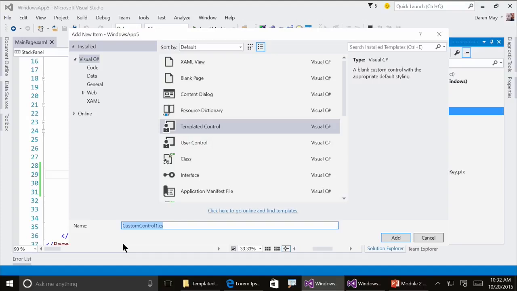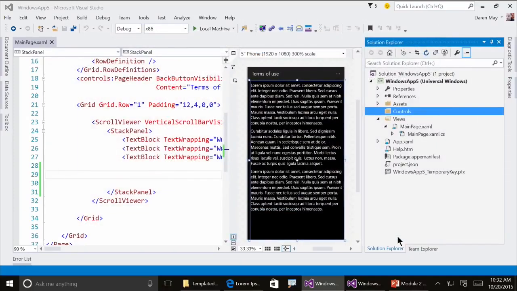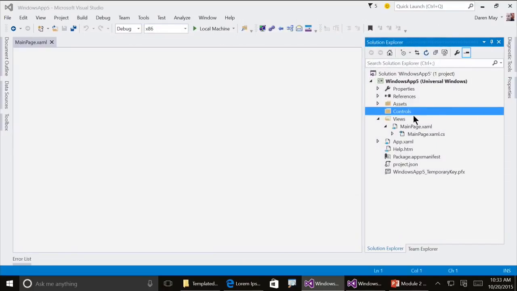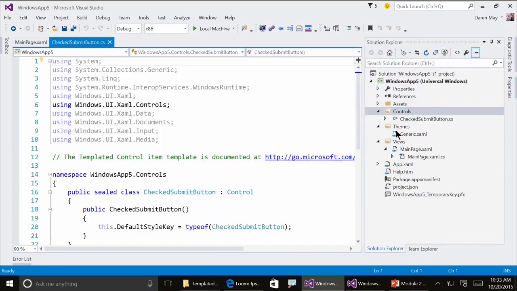What would you like to call this? Ooh, what should we call it? Submit button. Checked submit button. It's checked submit button. That's good enough for me. Perfect. Now it's going to create the class under the controls folder, which you would expect, but also it'll go ahead and create our generic XAML for us as well. So that's where everything is going to be.